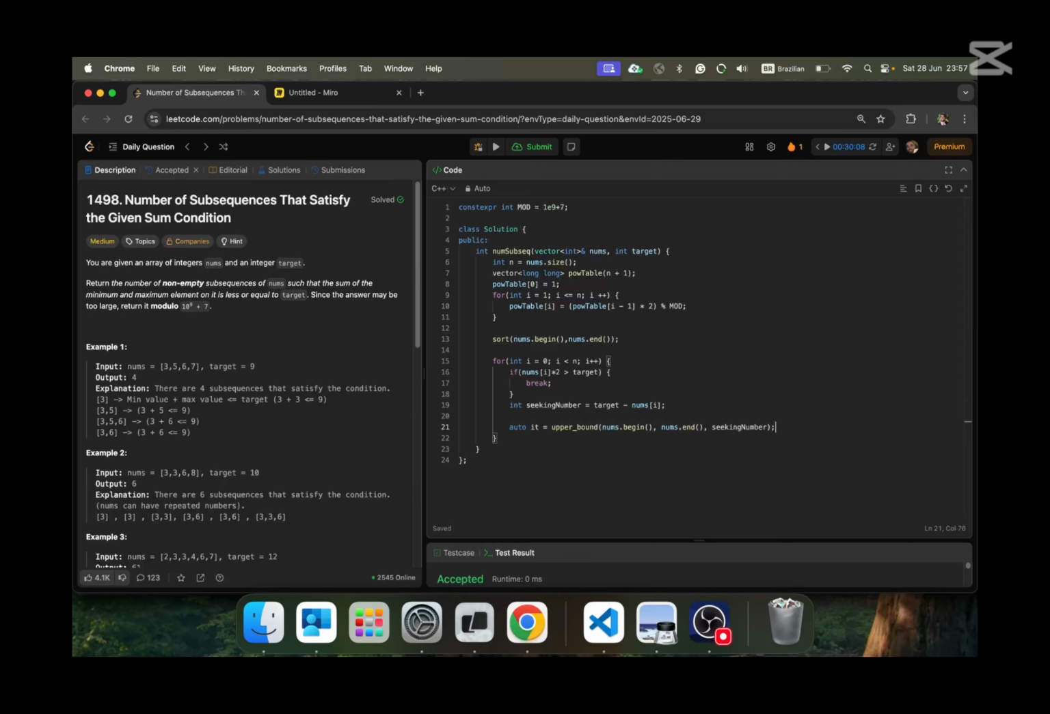This will return an iterator. And something very important here is that if you are looking for 6, for instance here, this method will return the first number bigger than 6, which is 7. So you need to do a minus minus on it. So now you're going to calculate the window size. So let's declare the j pointer here to be it minus nums.begin.